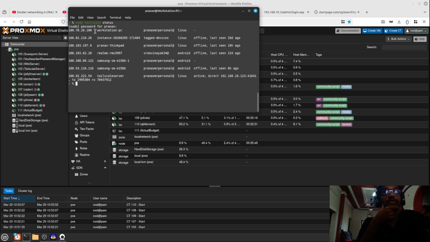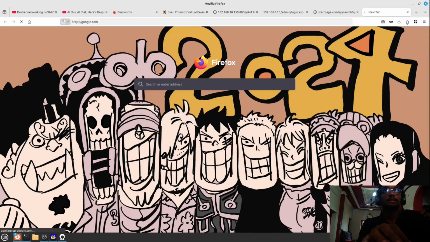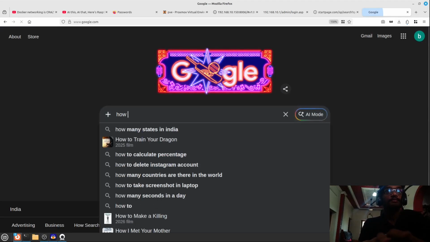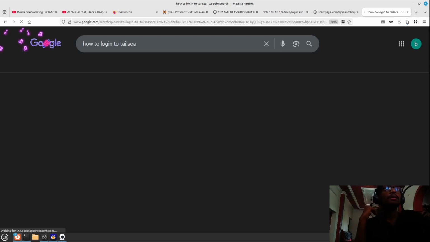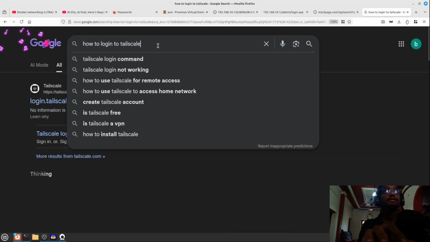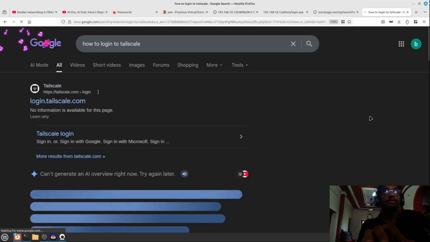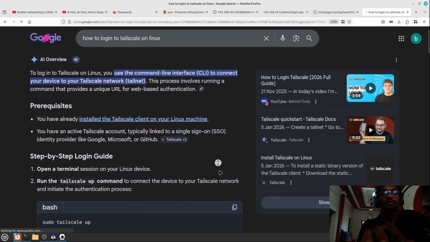My workstation is not up. I'll have to re-authenticate. So sudo tailscale. I believe it's up. I don't know. No, it's not up. I forgot the command. Let's Google it. How to log into Tailscale on Linux. So you just say sudo tailscale up.